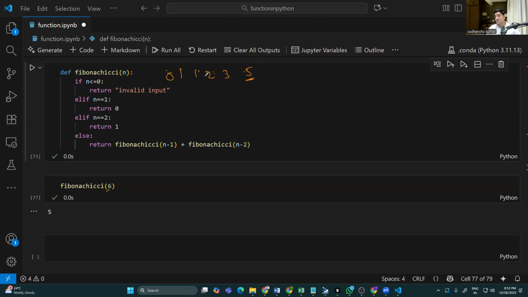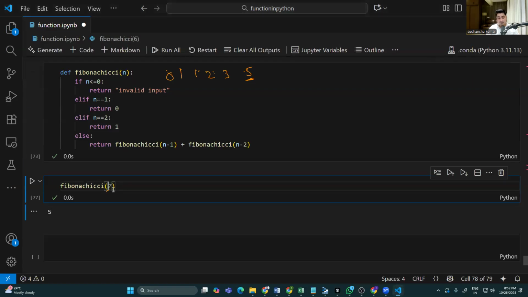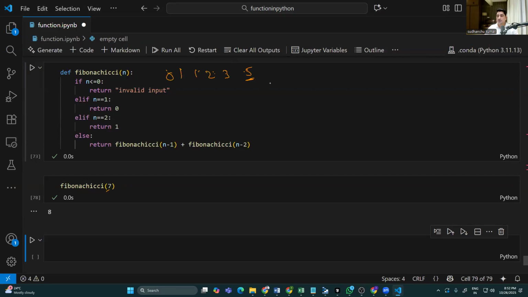Now let's suppose I give the seventh element. The seventh element is going to be 8. 8 is nothing but 5 plus 3. So this is the seventh element, the sixth element, the fifth element it is trying to return. How is it returning? Let's try to understand. This is where this entire recursive thing comes into the picture.